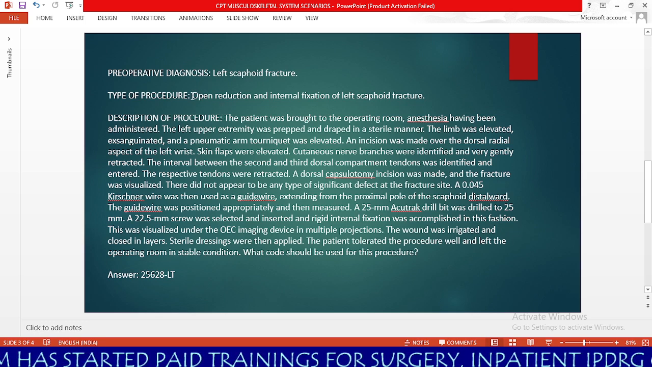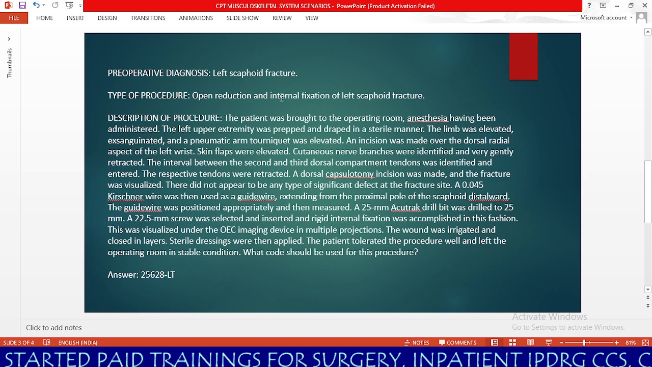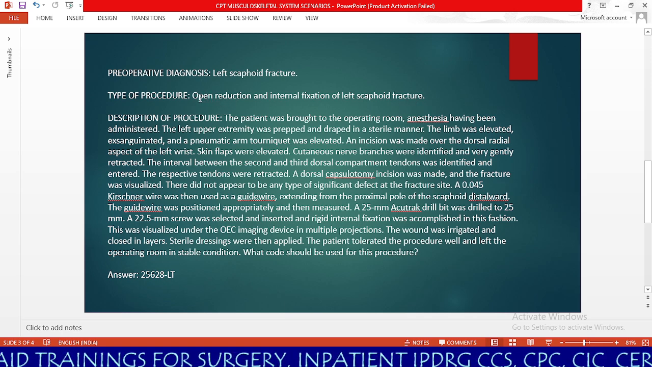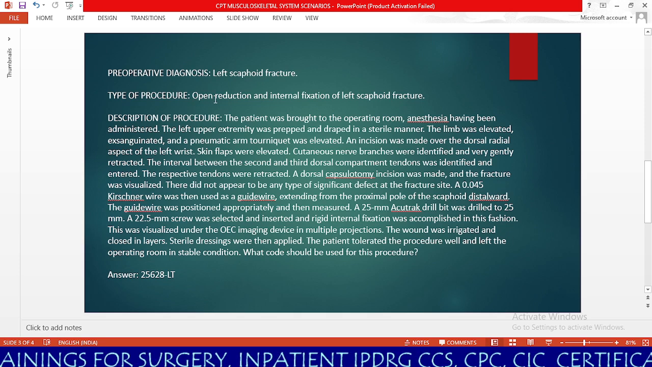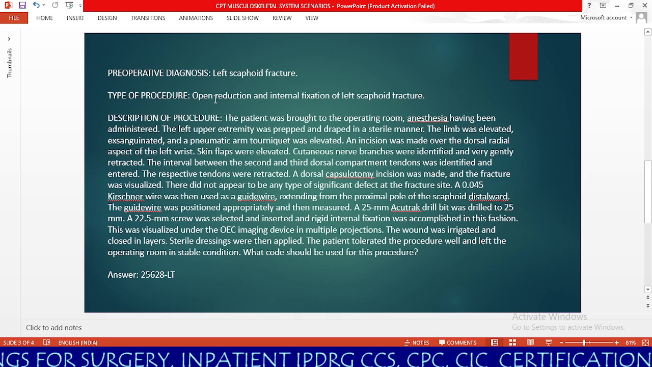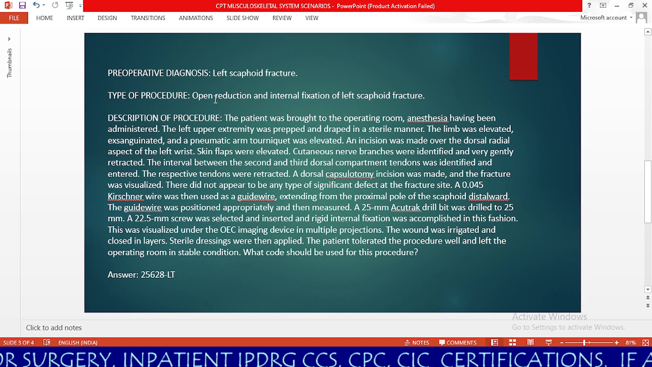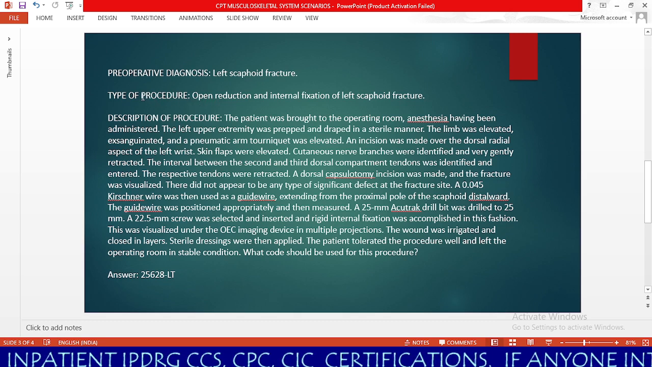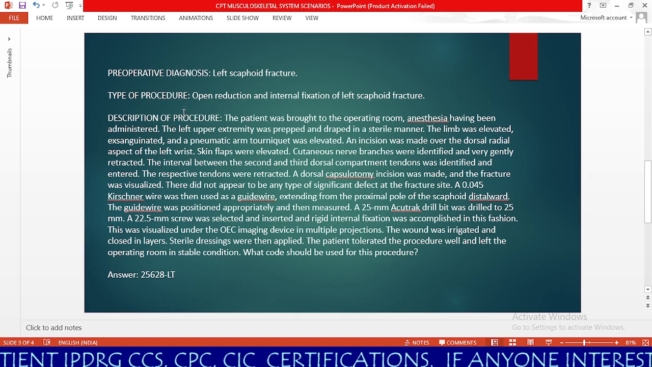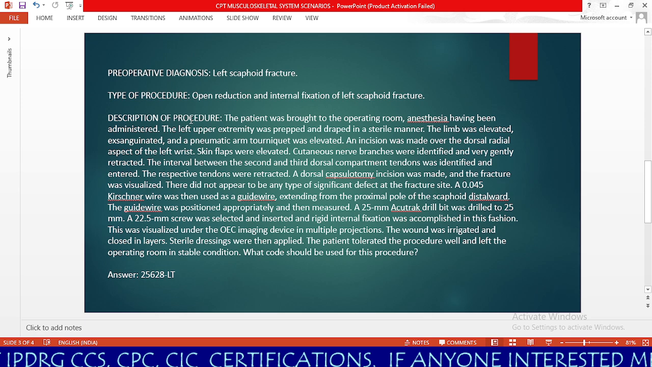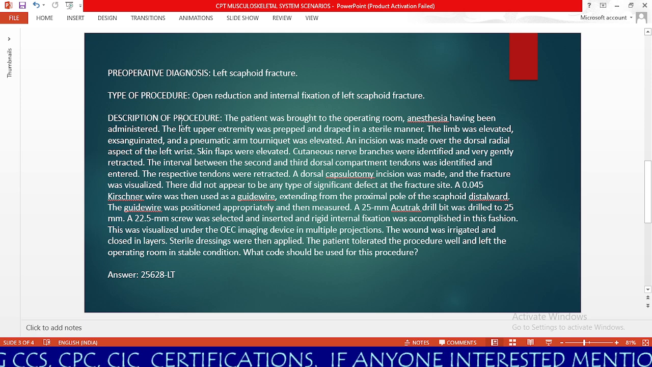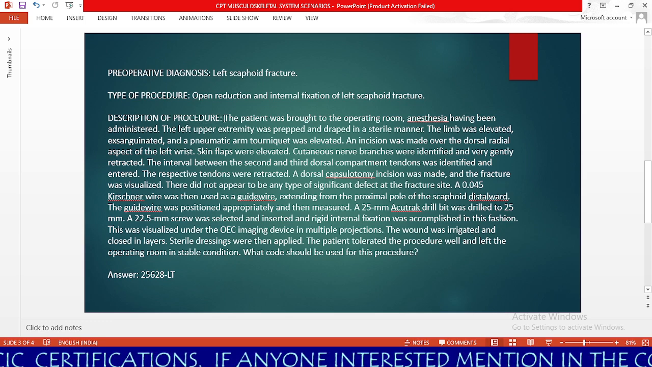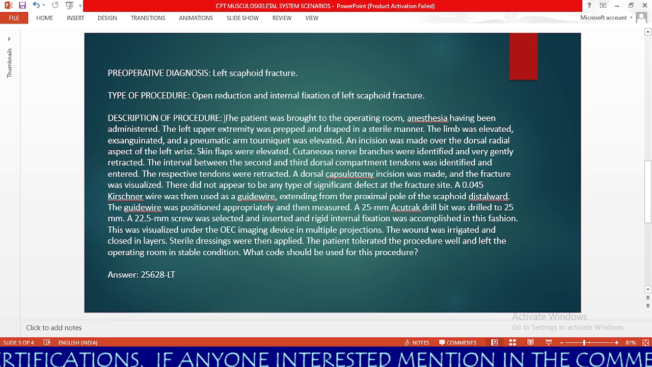Based on the heading, the physician is performing open reduction and internal fixation of left scaphoid fracture. As soon as we see open, we need to identify that it is an open procedure, and remember one important thing: we never code from the type of the procedure. We always need to code from the body of the OP report, or usually we call it the description of the procedure. First of all, we will read this and find the keywords.